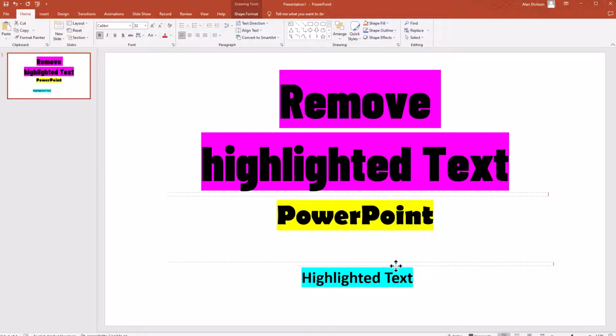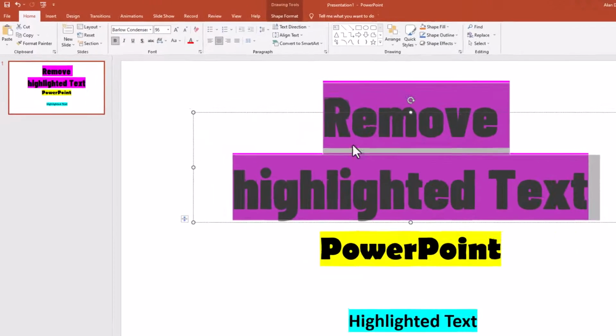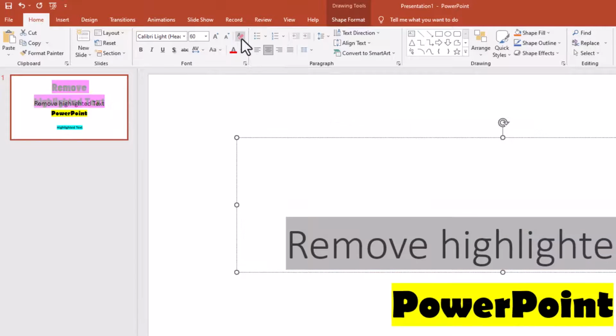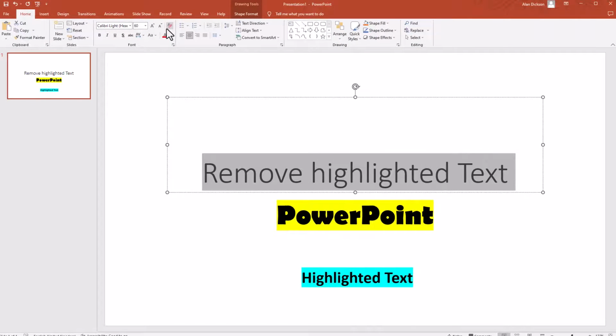But how do I remove that highlight? The only way to do it is to highlight the text itself, or select all the text, I should say. And then you see this button here with the eraser. This is clear all formatting. That will remove the highlight, but notice it removed the font style as well.